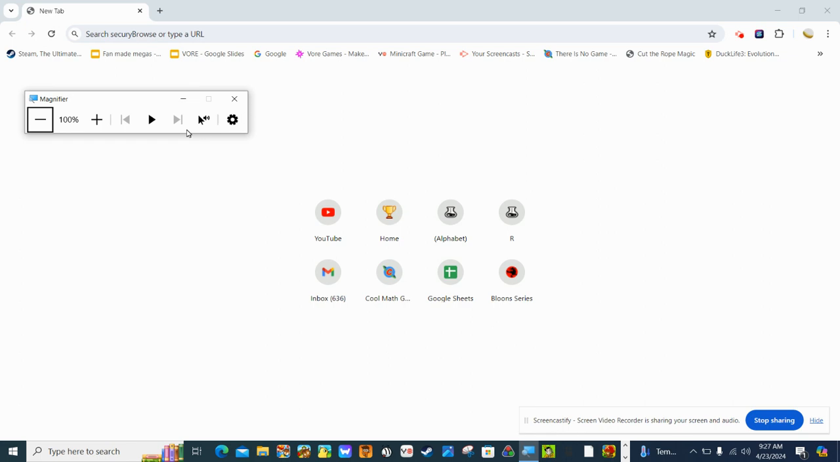This little bar right here is way more useful than you would think. So I'm going to close that. Before I show you how it works, I'm going to show you how you get it. This is a Windows computer, by the way.